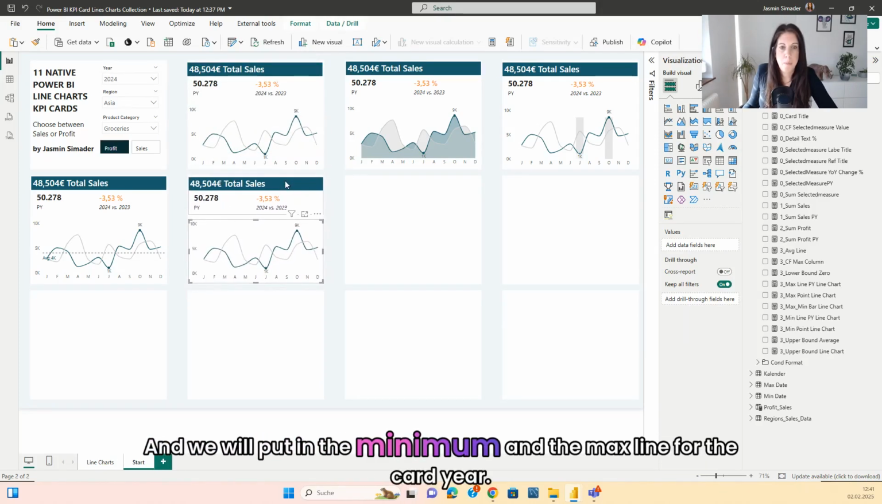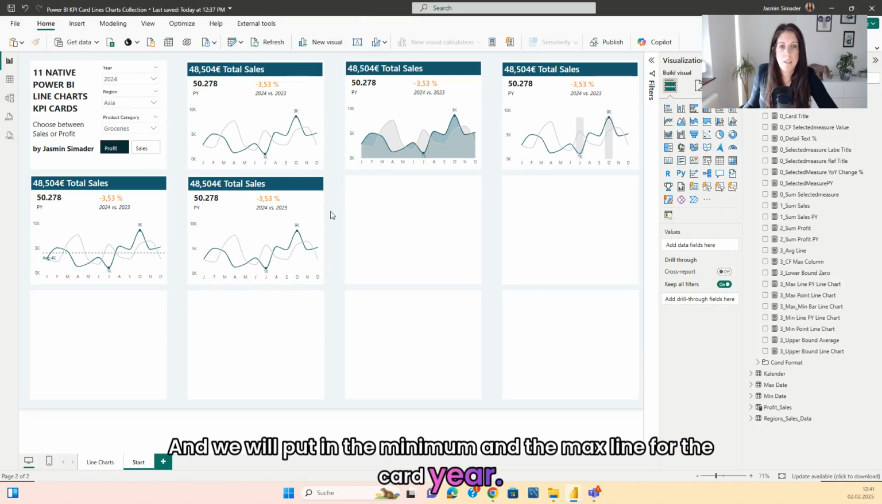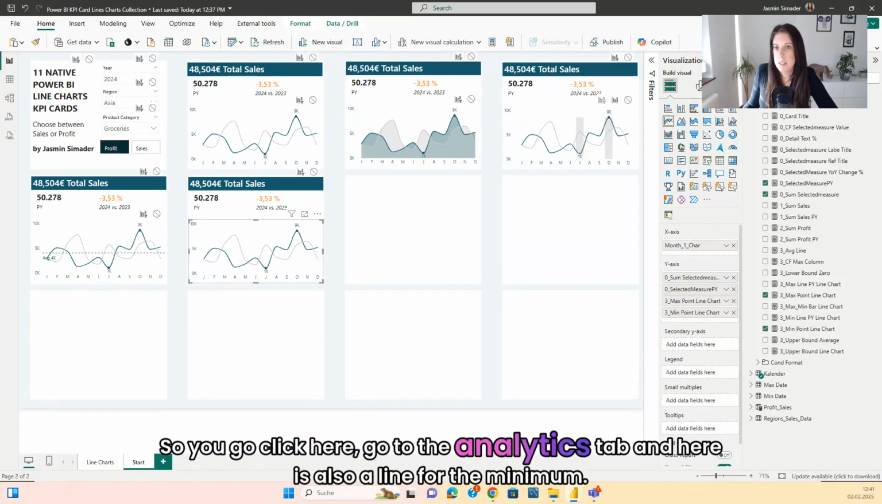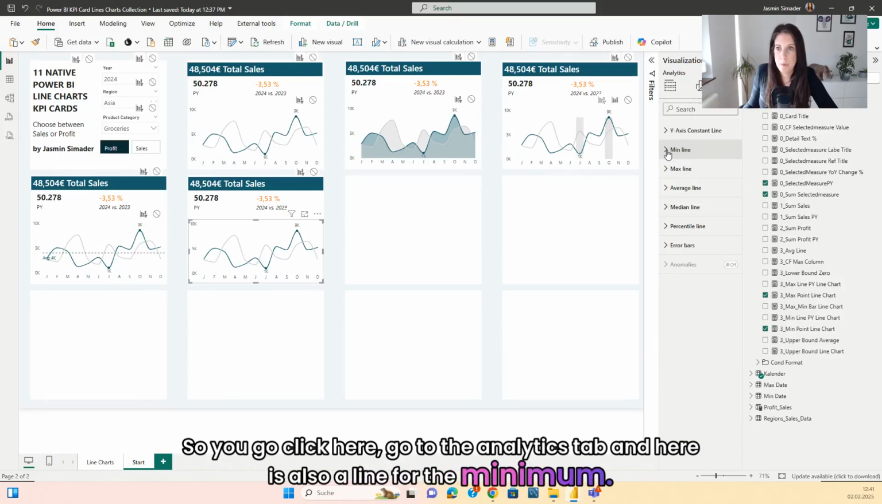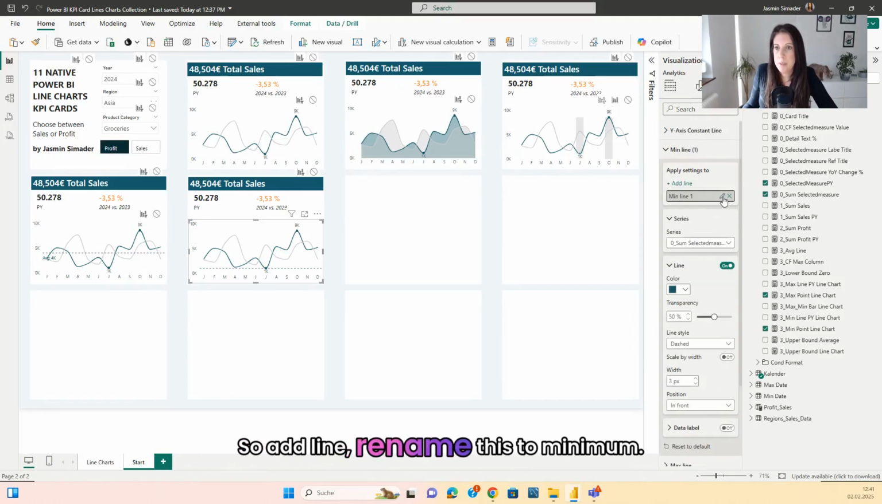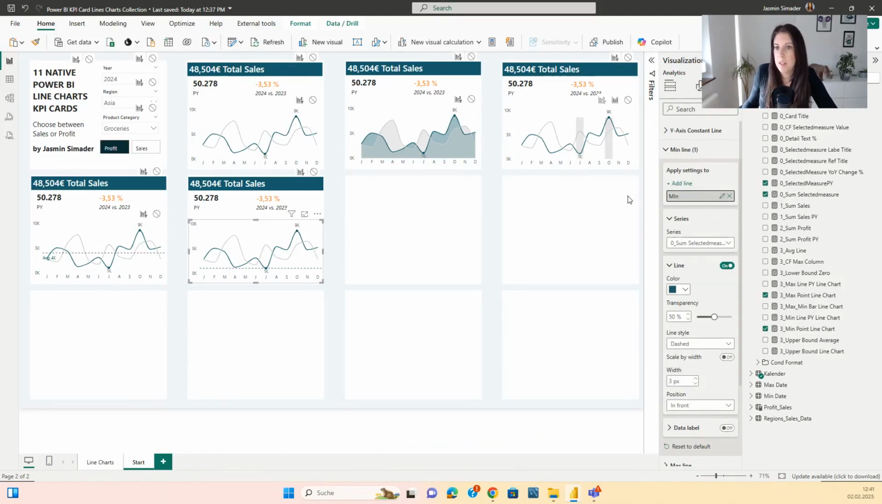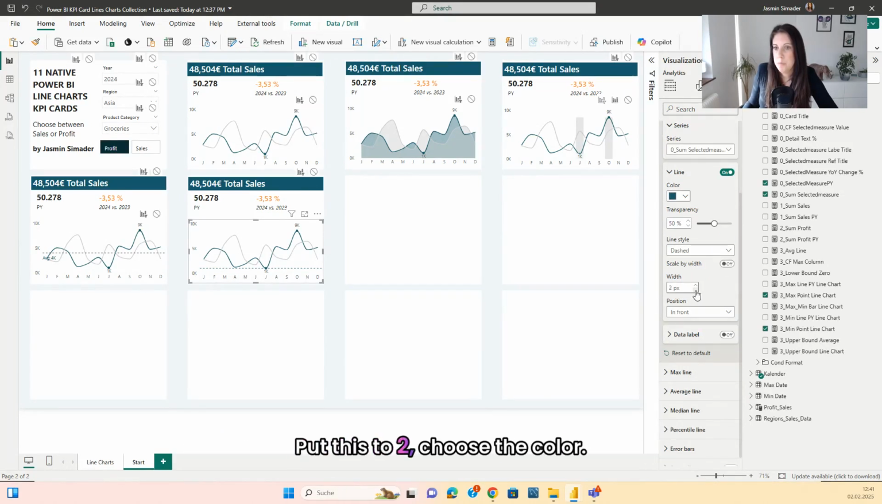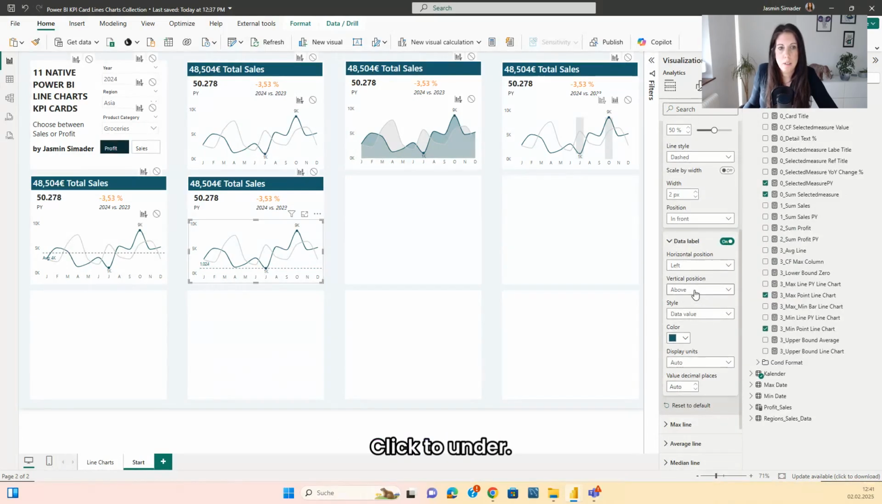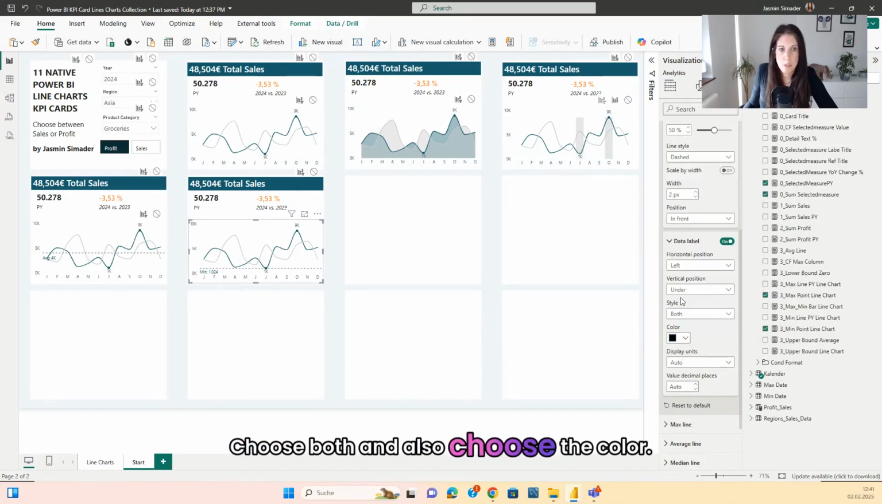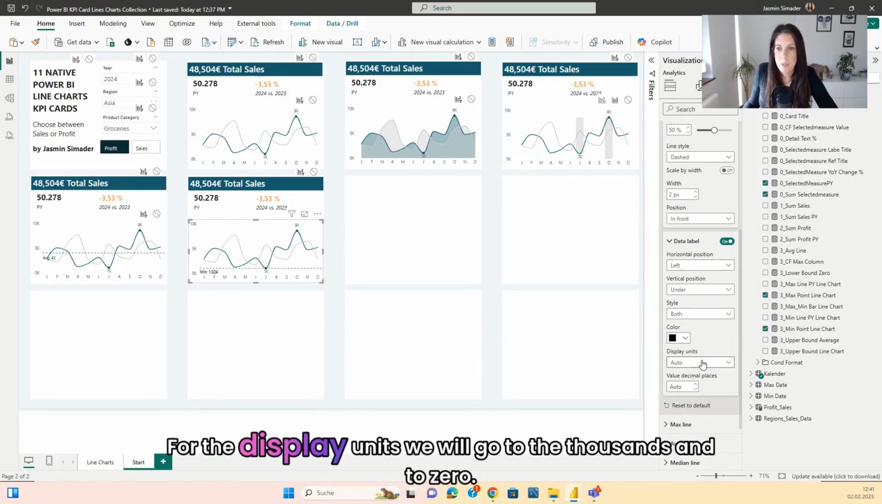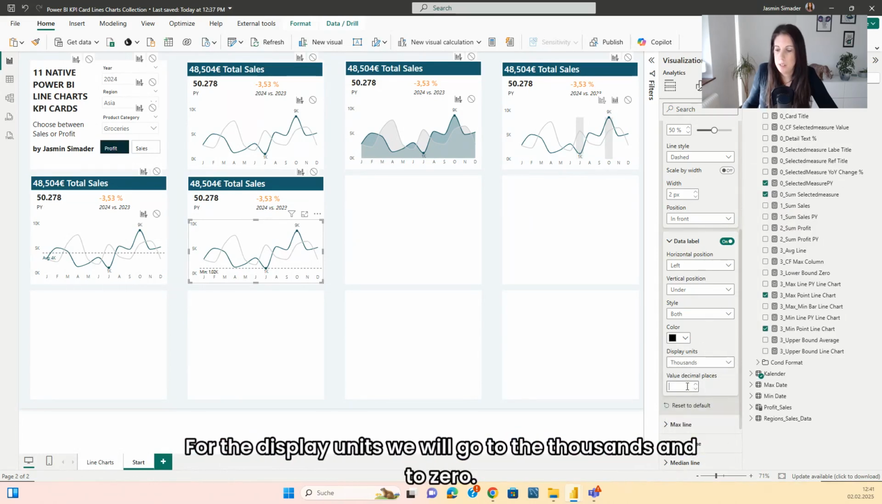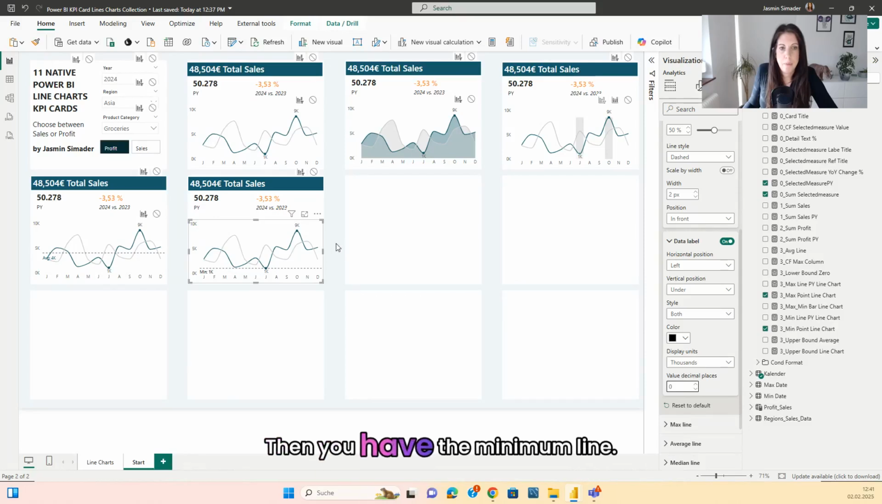And we will put in the minimum and the max line for the current year. So you click here, go to the analytics tab, and here is also a line for the minimum. So add line, rename this to minimum. Choose the measure, it's the selected measure. Put this to 2, choose the color, turn on the data labels, click to under, choose both, and also choose the color. For the display units, we will go to the thousands and choose 0. Then you have the minimum line.